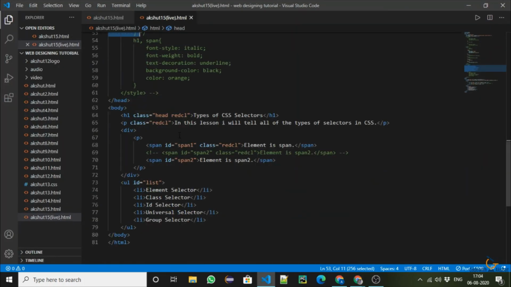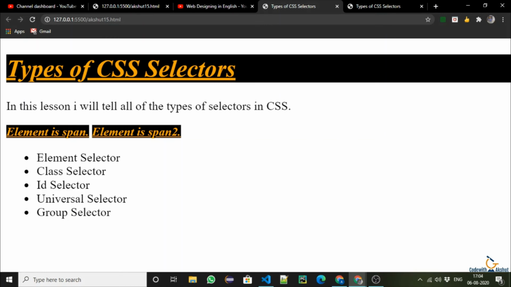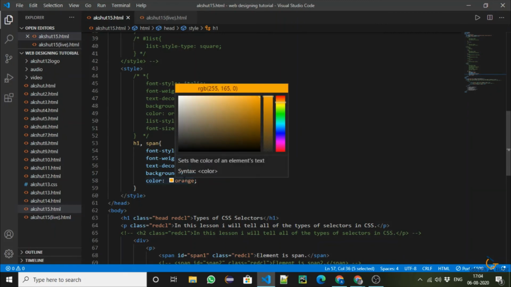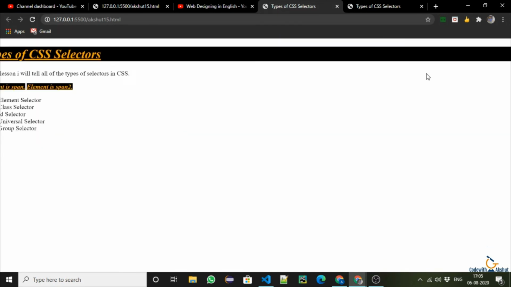Like I want to format h1 and span in the whole of the body. It will find all of the h1s and all of the spans, and if both conditions or one of them is met, it will go to this code and apply it. So the font style will change to italic, weight to bold, decoration to underline, background color to black, and the text color to orange. The same has happened here. All of this has changed according to our code.